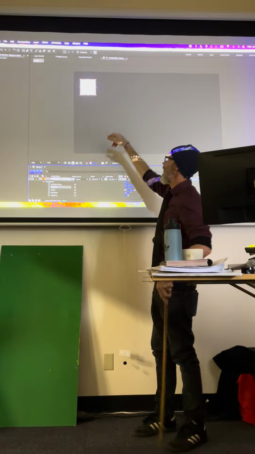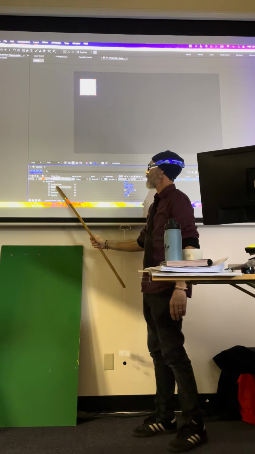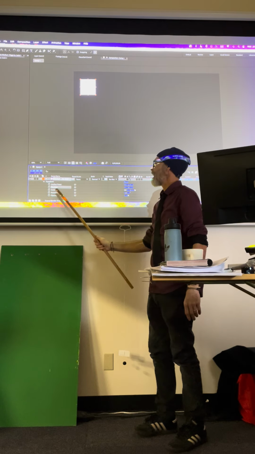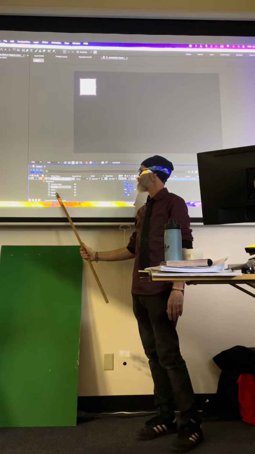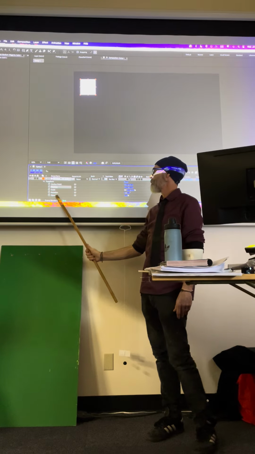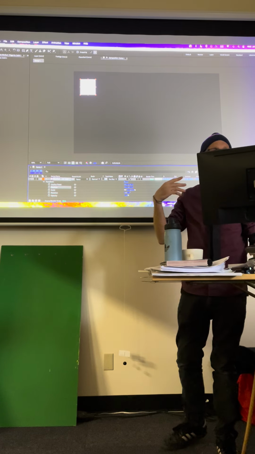I can affect their anchor point, or the point around which they rotate. I can affect their position on the stage. I can affect their scale, or how big or small they are, their rotation, or how they rotate, and their opacity. Do they disappear or reappear? I can make them invisible or reappear.